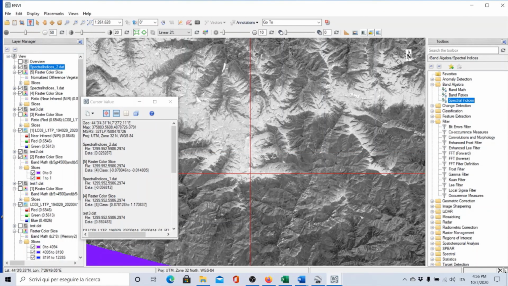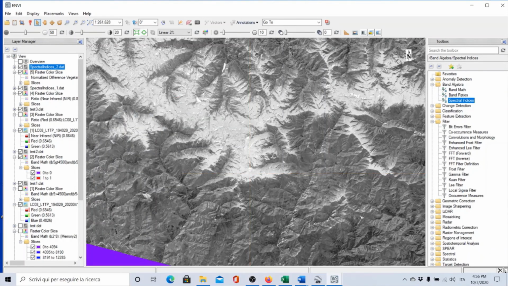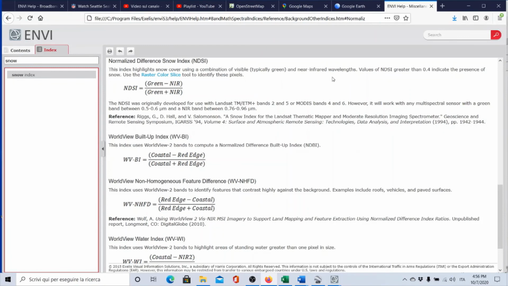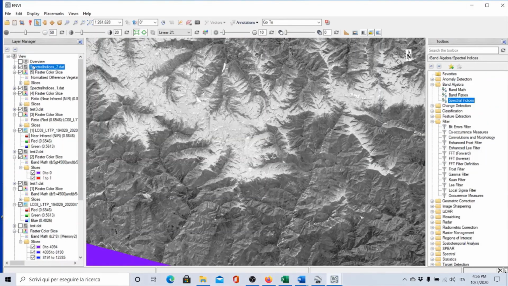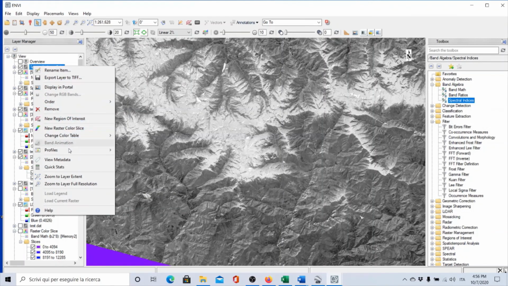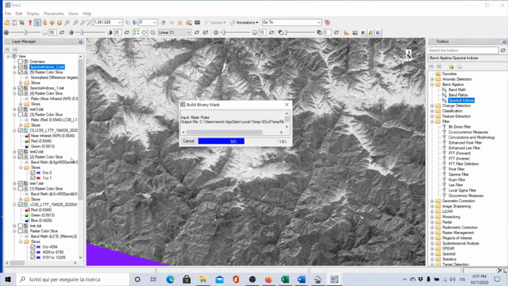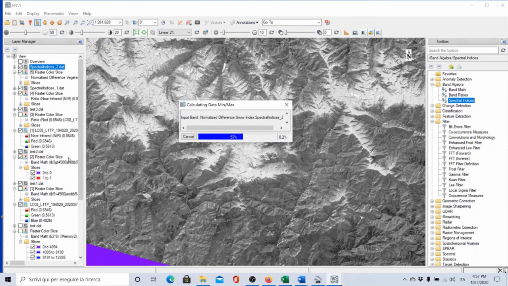Okay, let's go to the snow here. Let's use the cursor location value, and you see that in the cursor location value, in this case, this is the spectral index 2, and the value is 0.029, that is far away from 0.4. But in this case, there are values more than 0.4. As we check in the help, values of NDSI greater than 0.4 indicate the presence of snow. All right? So let's check if there are values more than 0.4.